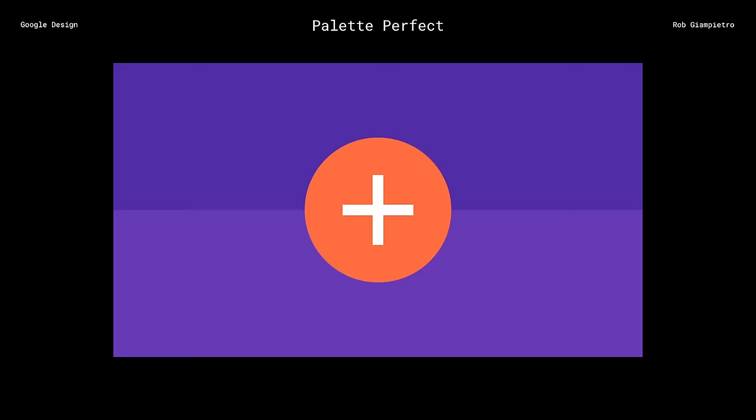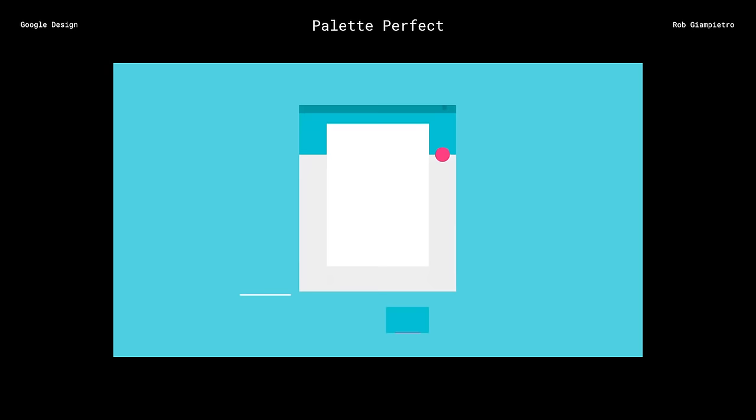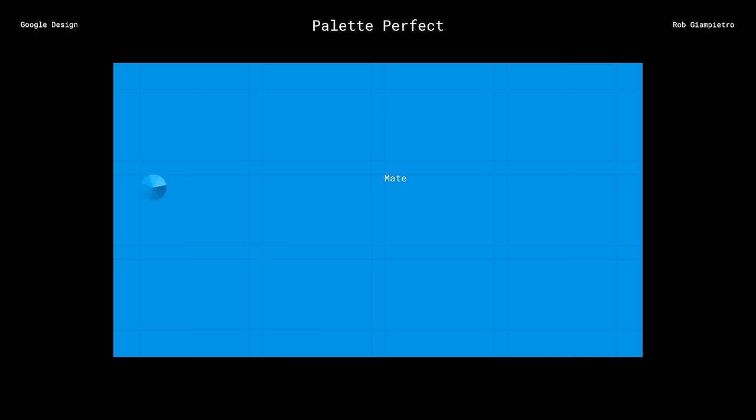This system for thinking about color is powerful, immersive, and completely adaptable to any application. Whether your brand is poppy and bright or serious and subdued, material design makes color work for you. Start building. Get to know the fundamentals of color on google.com/design.